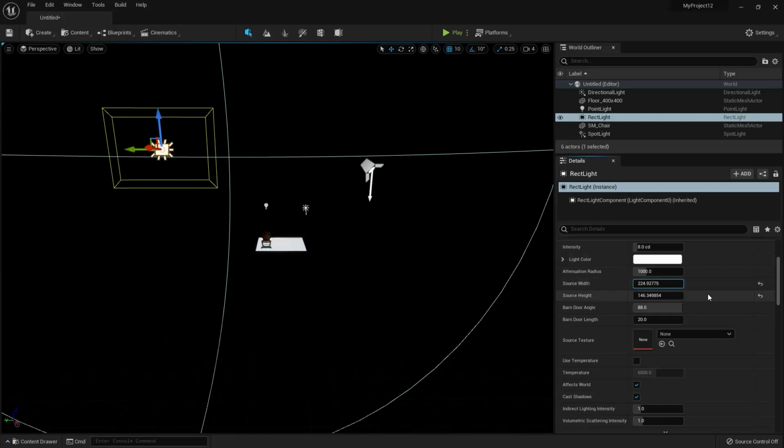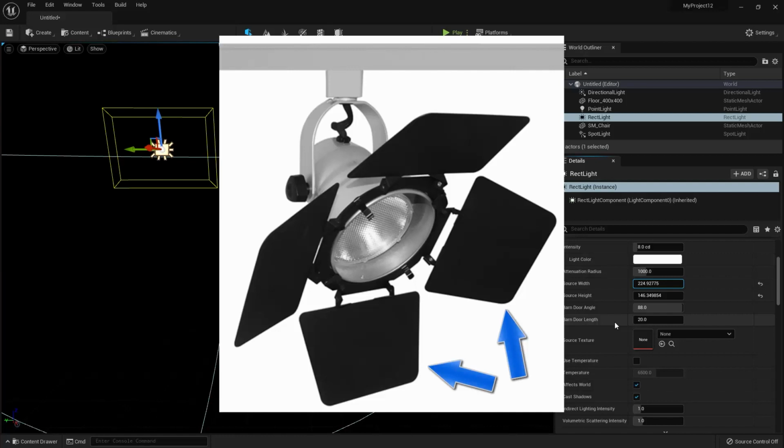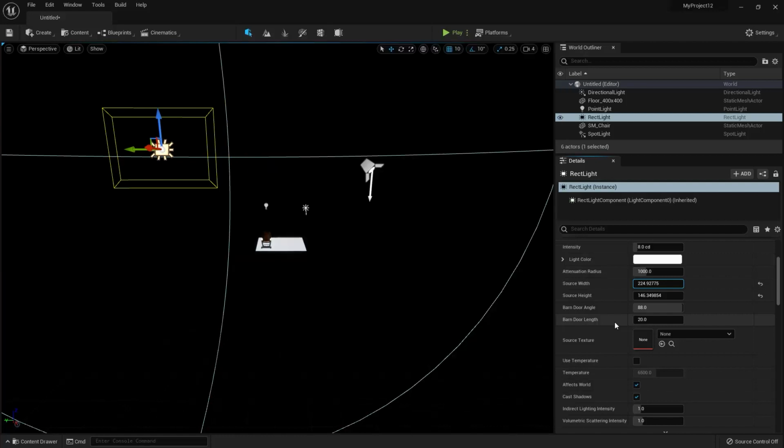The next two properties are barn door angle and barn door length. So if you're not familiar with what a barn door is in the context of lighting, this is what they look like. They are usually used on studio lights, and they help the director or cinematographer or whoever to make subtle adjustments to the lighting by adjusting the angle of the flaps. So you can use the barn door angle and barn door length properties to emulate those kinds of effects.